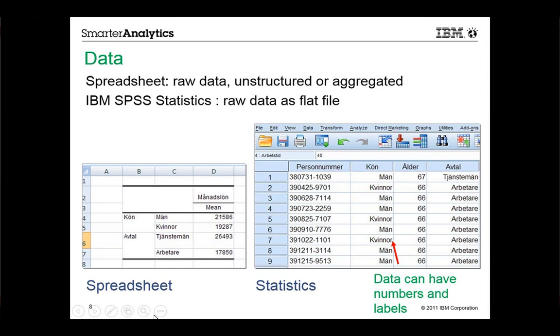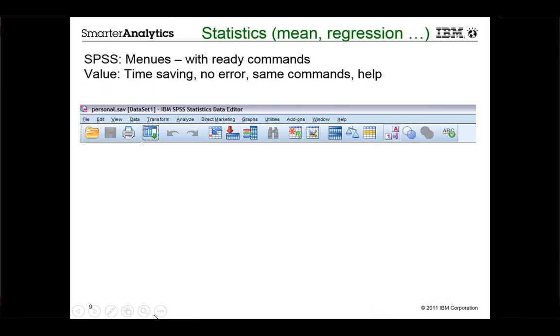If we go further in SPSS Statistics, you're working with menus, and there are all the ready commands. It's time saving, the risk for error decreases, it's the same command, and you can also find some help on how to use, which method to use in different situations. And here's an example from the Analyze menu with some of the commands. In a spreadsheet program, you have to know what kind of calculation or statistical method to use.